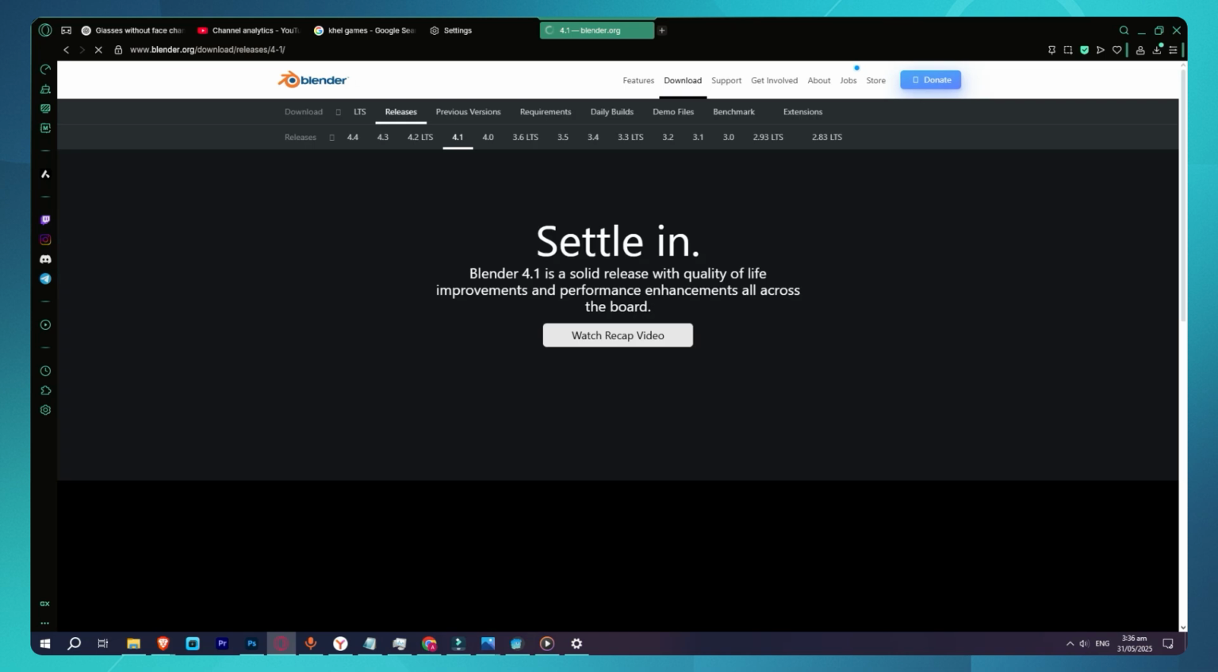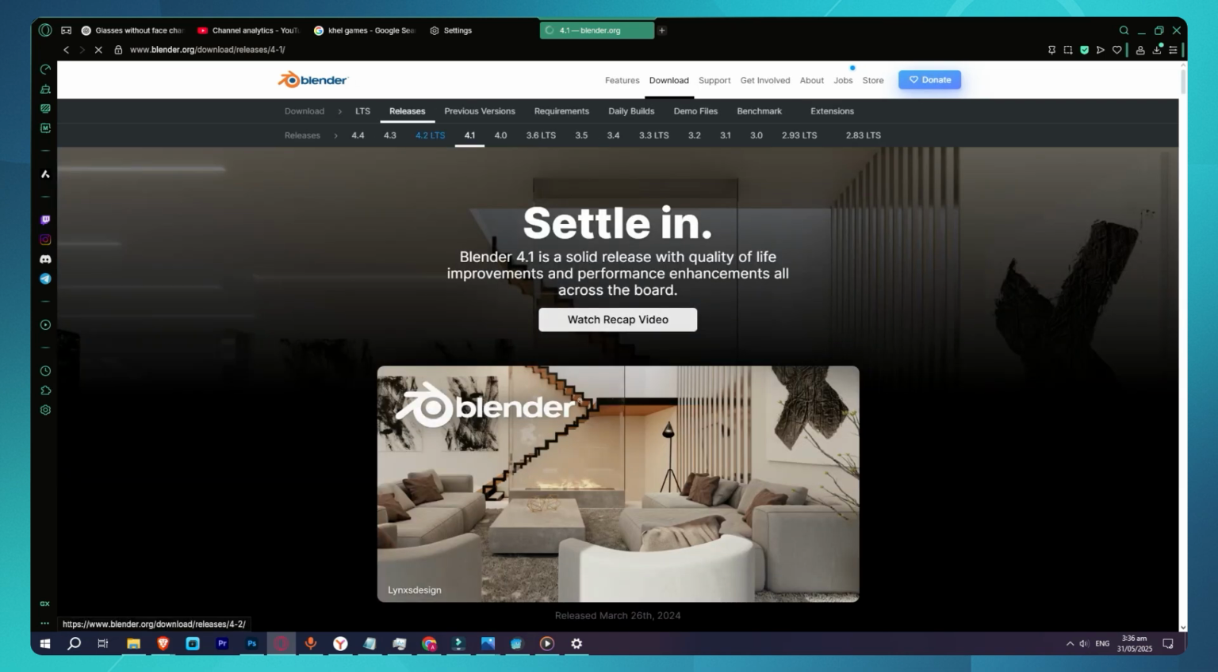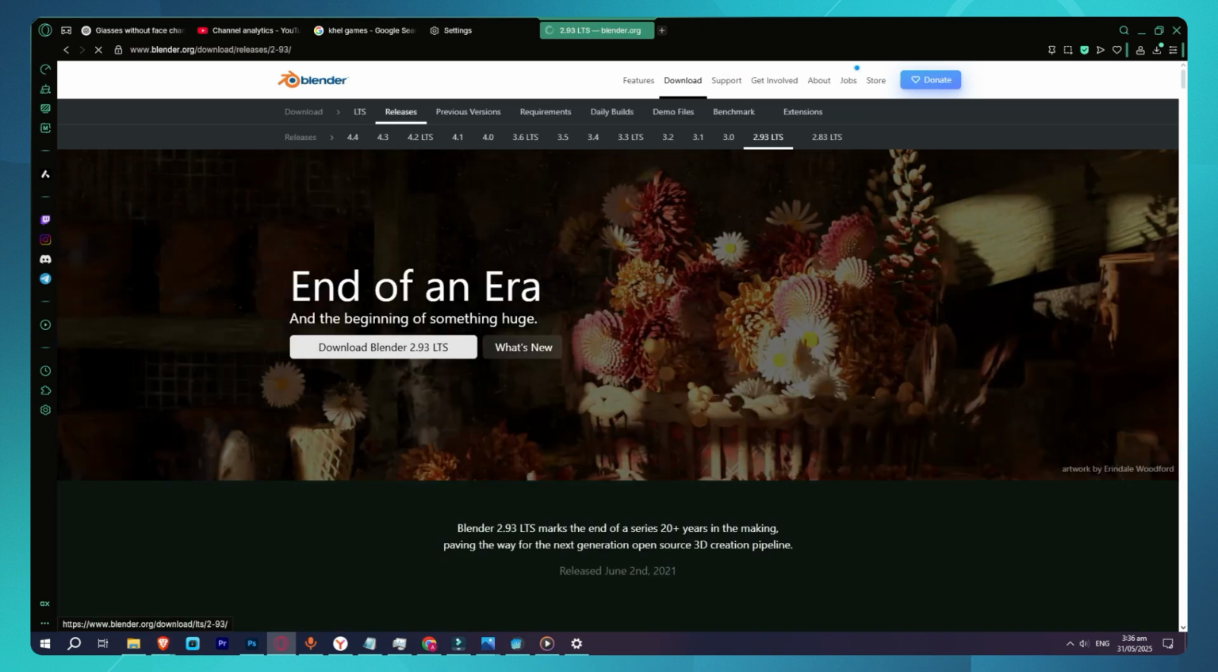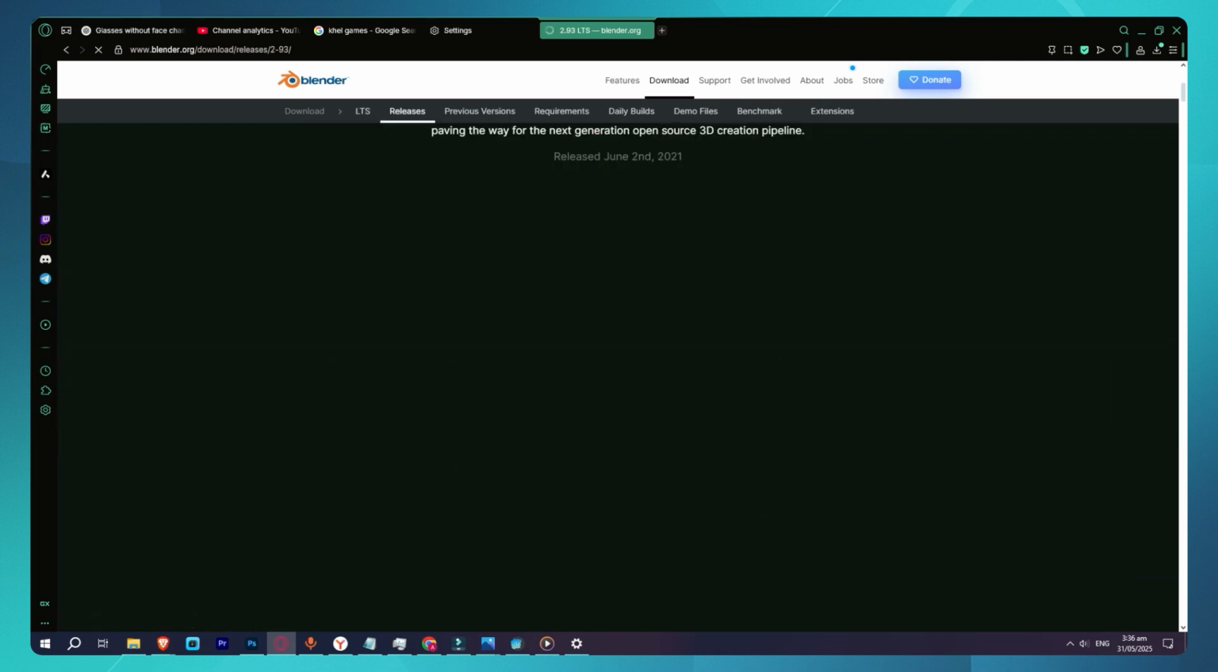Click on the version you want. For example, if you want Blender 2.93, just click on that folder. Inside, you'll find installers for Windows, Mac, and Linux. For Windows, download the .msi or .zip file depending on your preference.